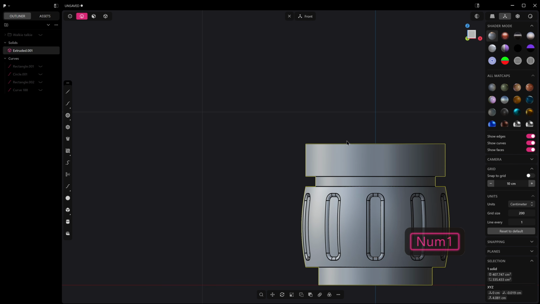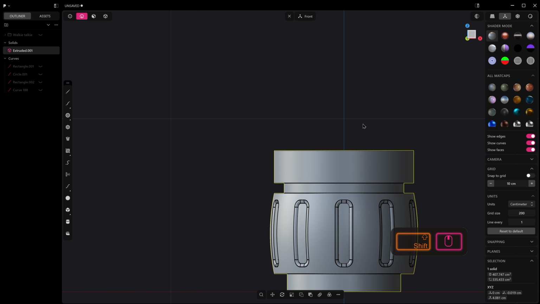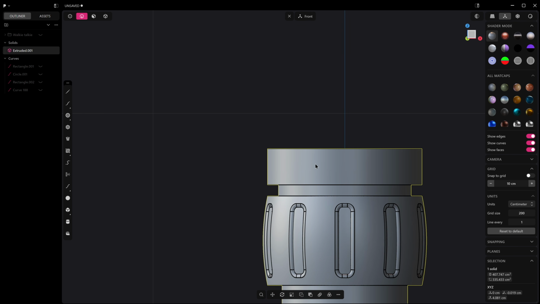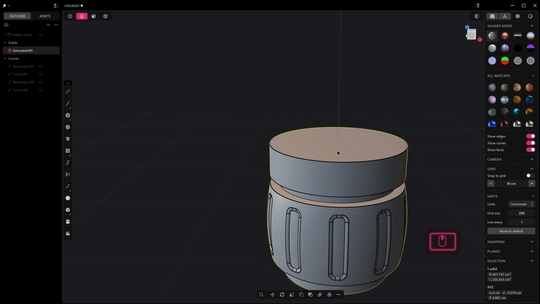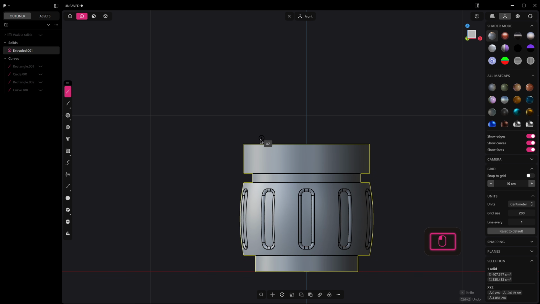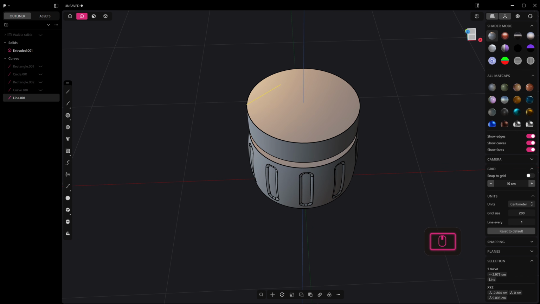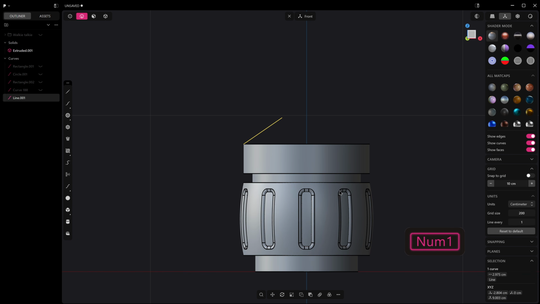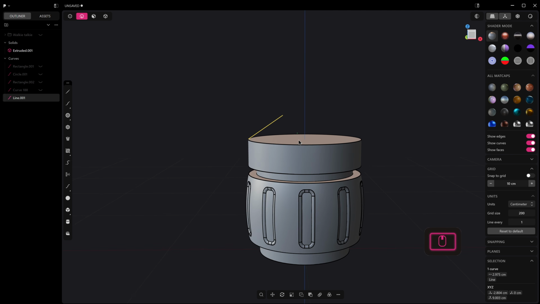Now, for this top part, what I really want is more of like a sort of a, I don't know, some kind of pyramid-y kind of shape. So I'm just going to take this line and bring it to this edge, and I'm going to bring it to about here, right? And then I'm going to go up to here.